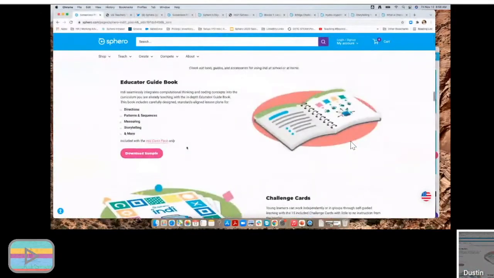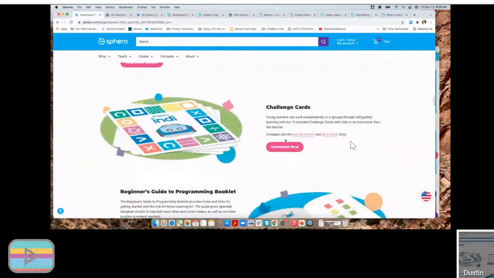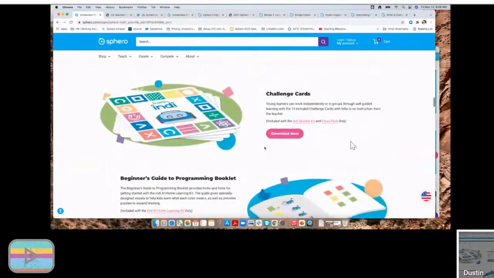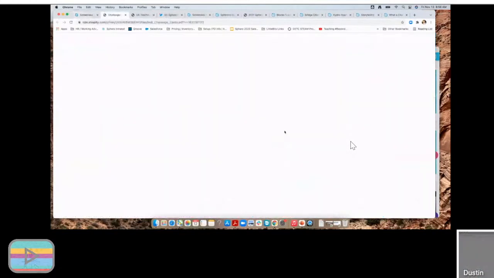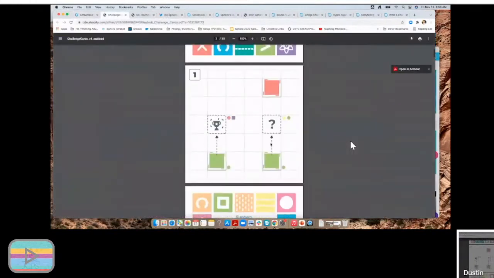You can check out and download a sample of the curriculum guide, and then we also have challenge cards that you can download. The challenge cards and the curriculum guide come with some of our class packs. The cool thing about the challenge cards is it gives students the initial idea as to how it's going to work. The challenge cards will tell you specifically what color you're going to want to put on the ground.